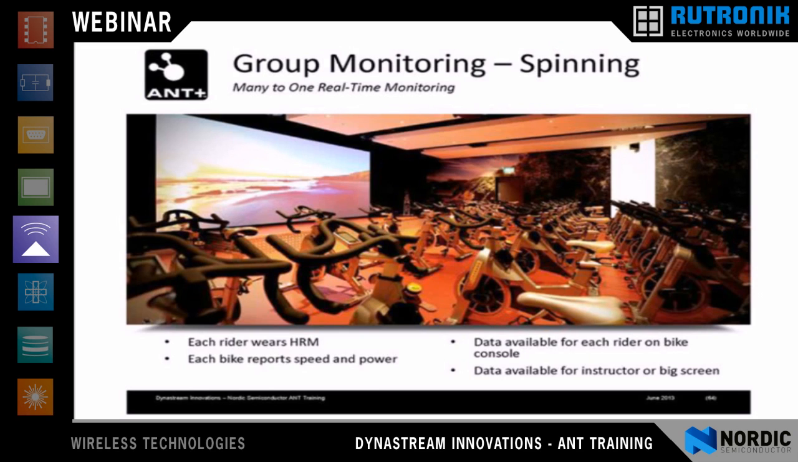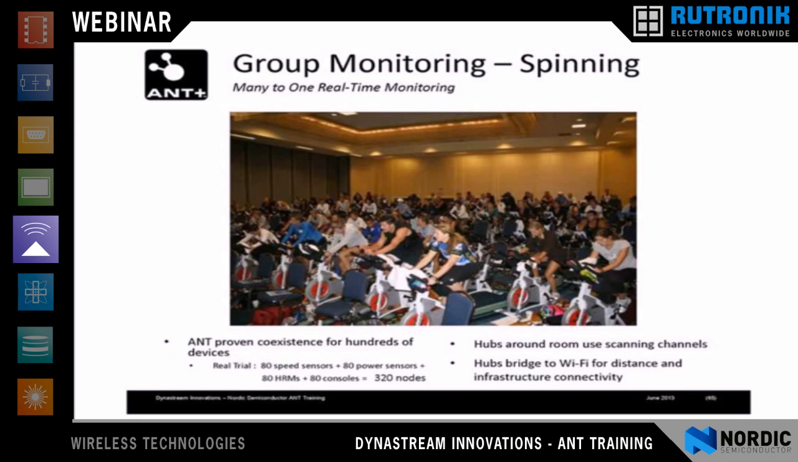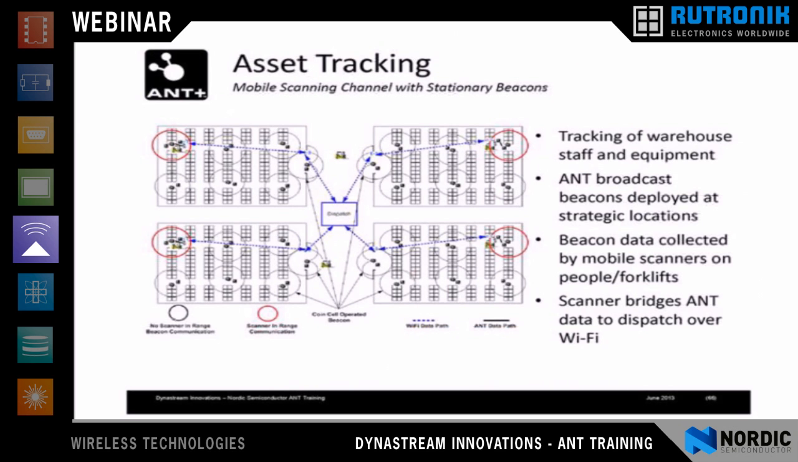Group monitoring, this is a picture of a spin class that's in Los Angeles. You've got 80 bikes basically all communicating at the same time. Each one has 3 sensors on it, so that's 320 nodes all coexisting at the same time. If you start one of these classes with one heart rate missing, the class is ruined. In every case that this test happened, this is a customer test, they all started simultaneously, never had any crosstalk.